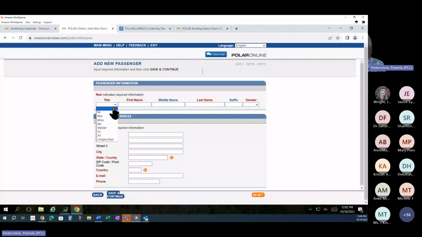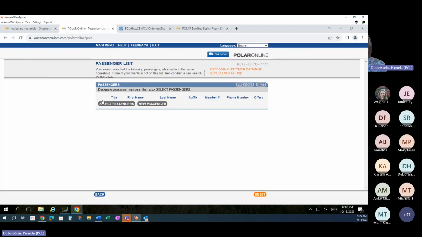You'd start with a title, a first name, a middle name, and then our last name. You'd enter the street number, name, state, zip code, email, phone number, and then click Save and Continue. At this point, they would appear up here. But because I didn't complete that, I have to go back one step further.